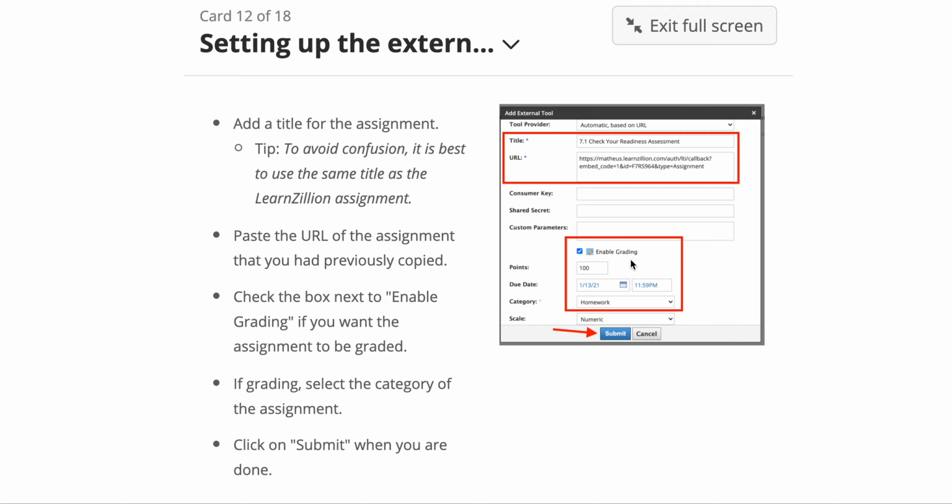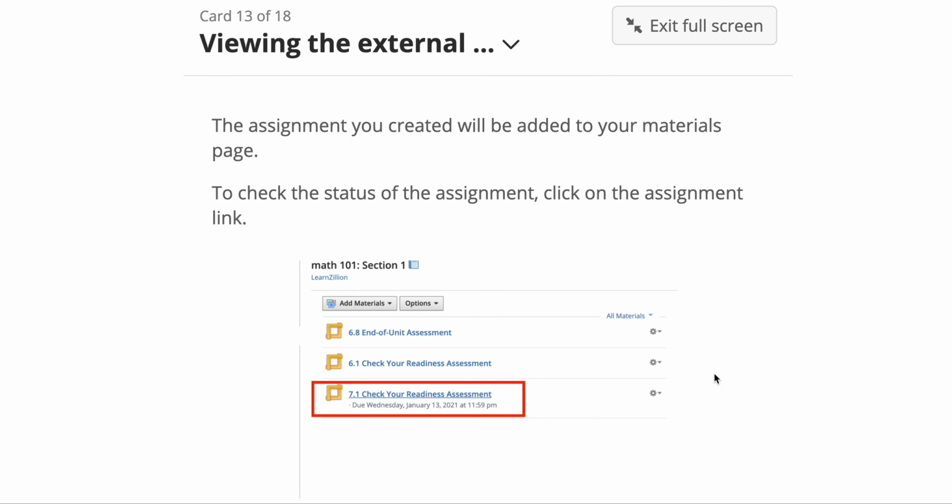You want to then check the box next to Enable Grading if you want the assignment to be graded. And then if you're grading, select the category of the assignment. Click on Submit when you're done. The assignment you created will be added to your materials page. And to check the status of the assignment, you want to click on the assignment link.